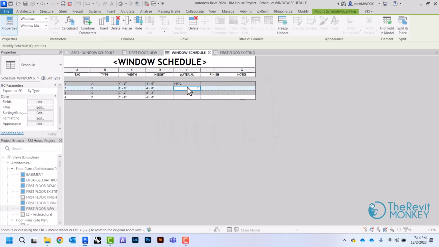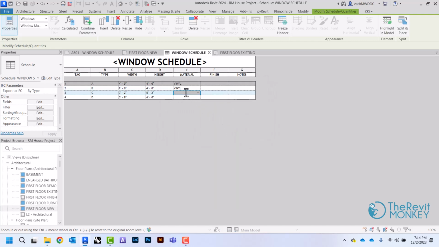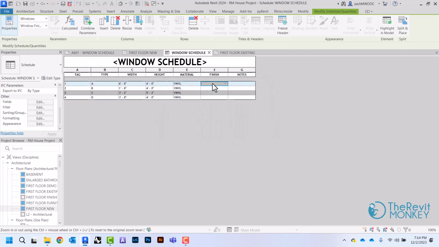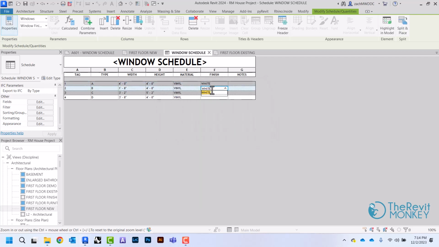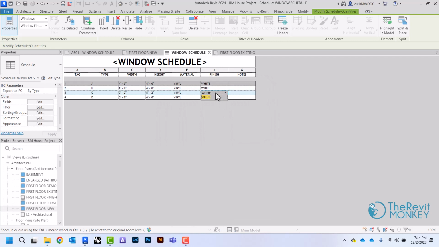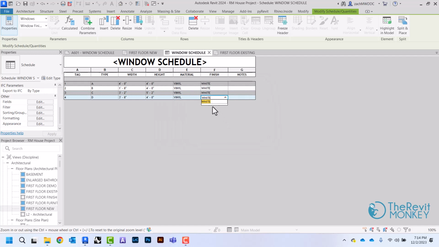And that's telling me that it's applying it to all of the window types, or all the windows of that particular type, which is what we want to do. That's why we set everything up as a type parameter. And then same thing for the finish. This is basically just going to say what color it is, and we're just going to say white. I'm just going to do that for all of them. And then with that, our schedule is done.